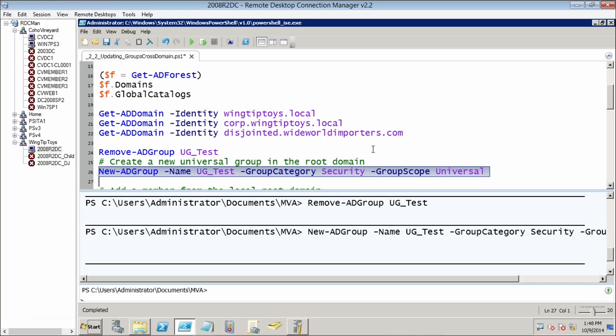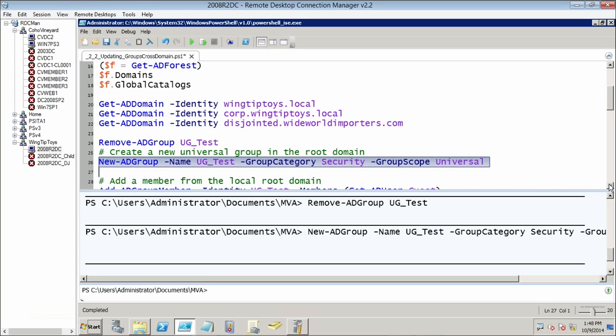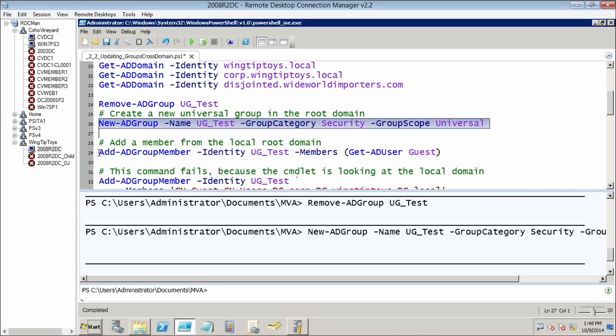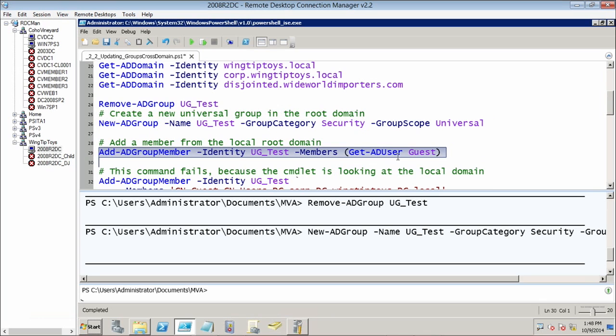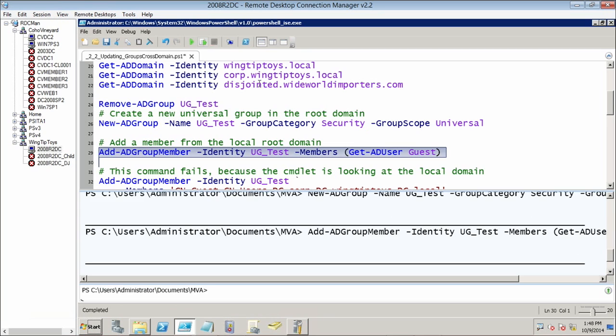So, all right, so we just created our new security universal group here. And now I'm going to add a member from the local domain. Get-ADUser Guest is going into this test group. So this should work just easy peasy. Right. Okay.